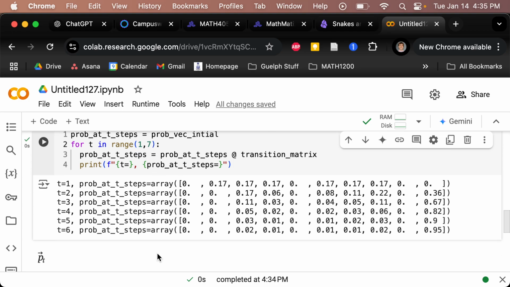So when t equals 1, we multiplied it 1 time. Then when t equals 2, we took what we had at t equals 1 and multiplied it again. When t equals 3, we took what we had before and multiplied it again. And you get this nice sequence, and it should match the sequence we were starting to look at last time. So this is where you are after 1 step, after 2 steps, after 3 steps, and so on.